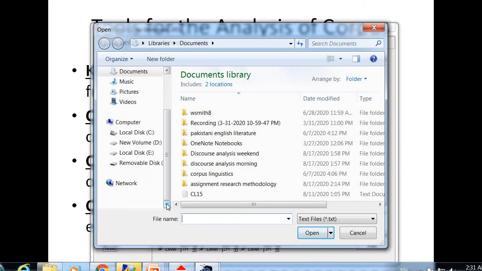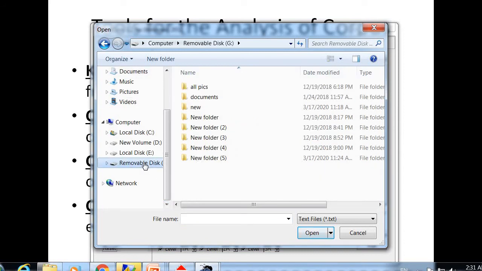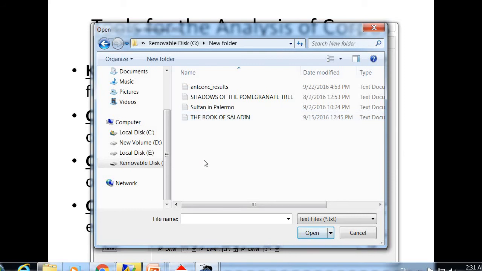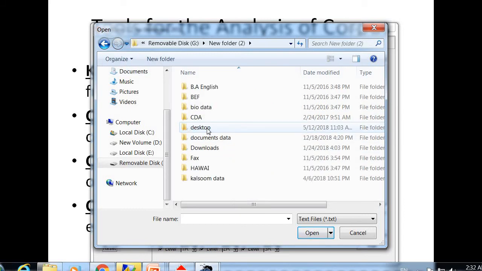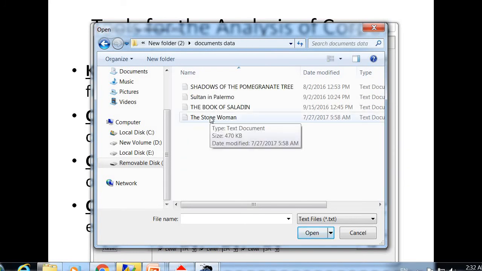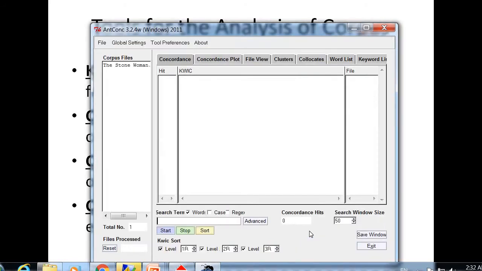So dear students, now I am going to move forward, and I have stored this file in a removable disk, and it is in the new folder. I have opened a new folder, but I should open new folder 2 instead of new folder. Now this is the storage in a new folder. Then I am going toward documents data, and here is that file, The Stone Woman. You can see it over here. I am going to click The Stone Woman, and then I would like to open.